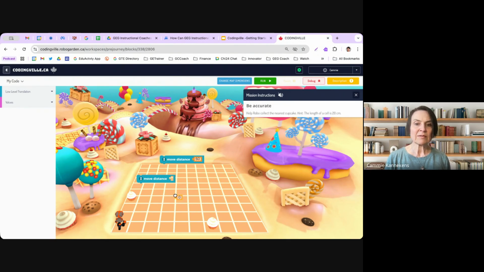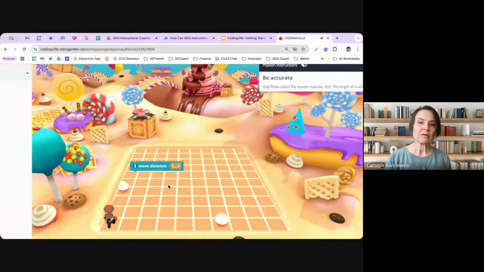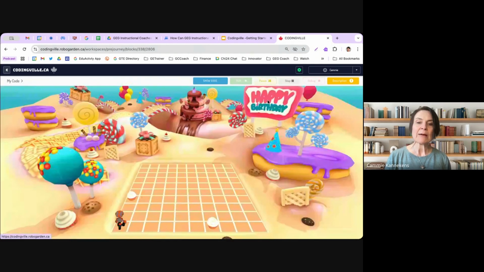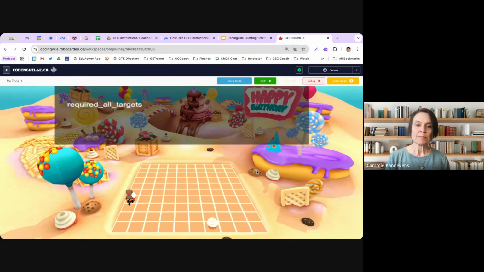Drag that in there, and I'm going to change that to, I'm going to actually put 50 in so we can see what happens if it's incorrect. So I'm going to move this out of the way, make this a little bigger. Oh, I lost my run button. Okay, so I'm going to hit run, and now let's see what happens if we don't quite get it.